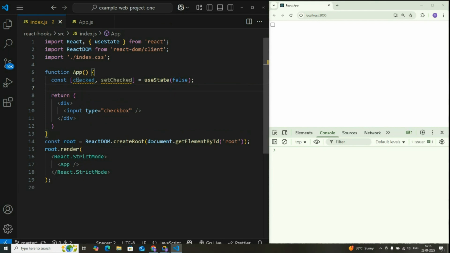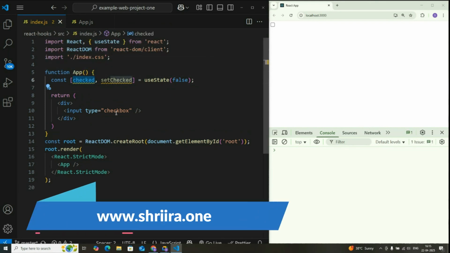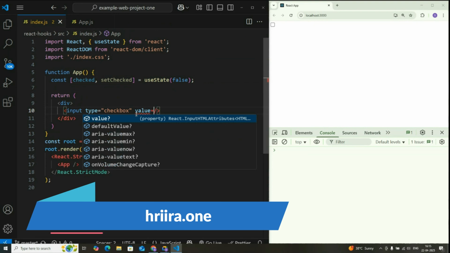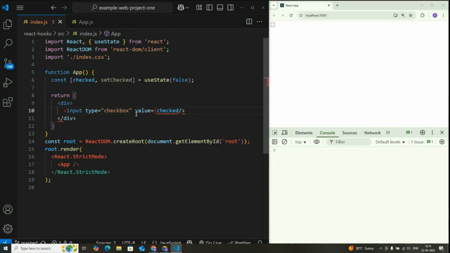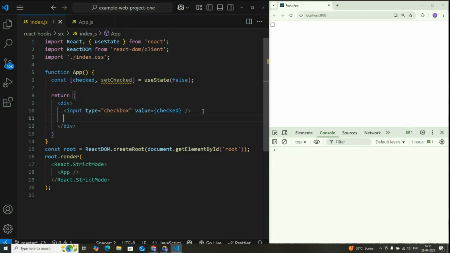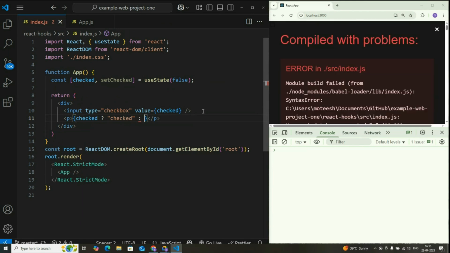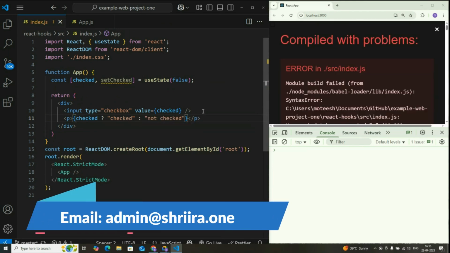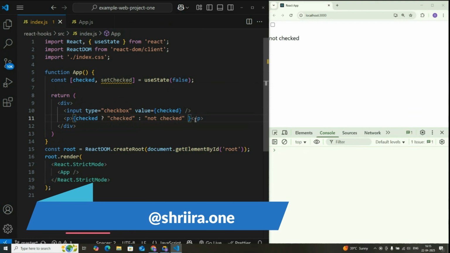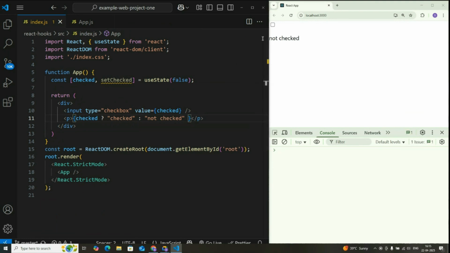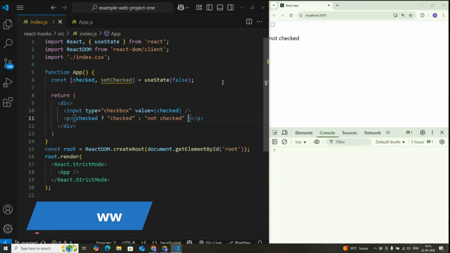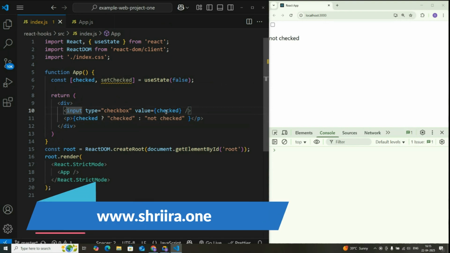So now I can use the value of checked inside of this input. So I'll say that the value is checked. Let's also add a paragraph tag next to this, and we'll say, if it's checked, then say checked, otherwise display not checked. Okay, so at this point, it shows our initial state that's working as we expect it to, but we're still not seeing the actual click work.